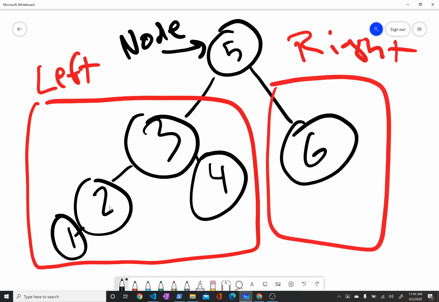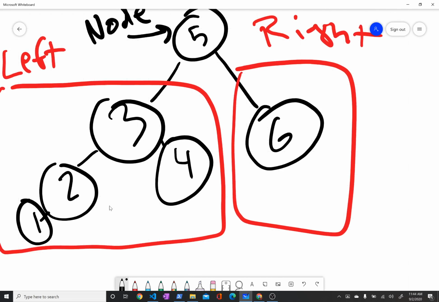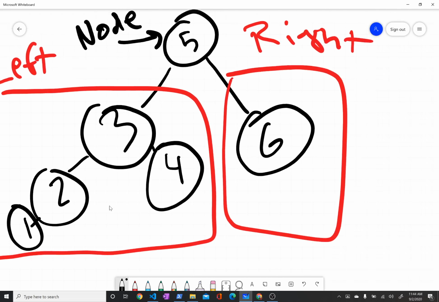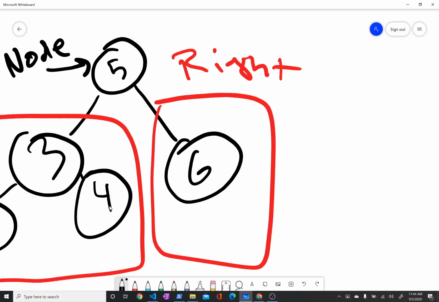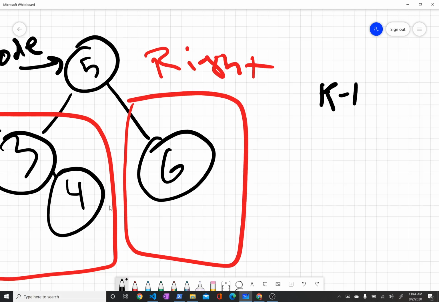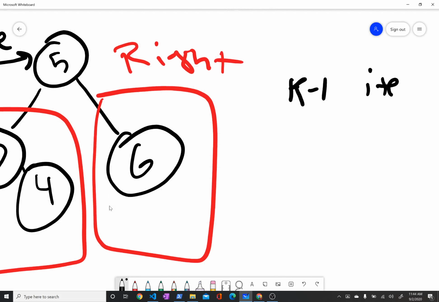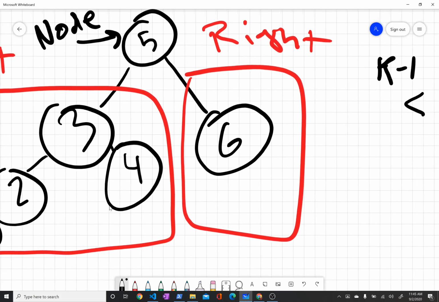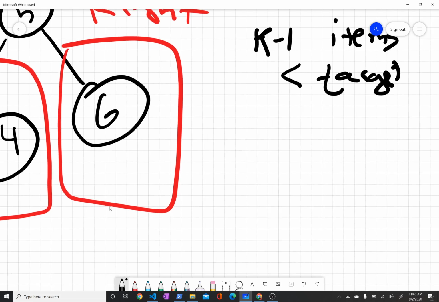When I was thinking about this, I was mainly trying to think of how can I know if I'm at the kth smallest node, or what does it mean to have k minus 1 things smaller than you? And I think that's k minus 1 items less than our target. So essentially it has to do with counting the number of nodes in your tree.